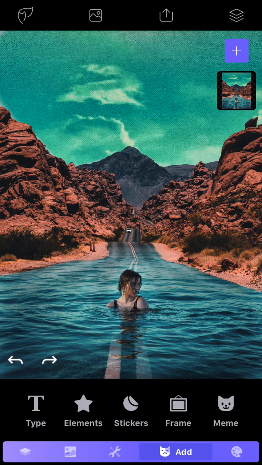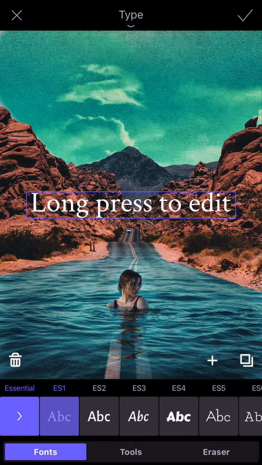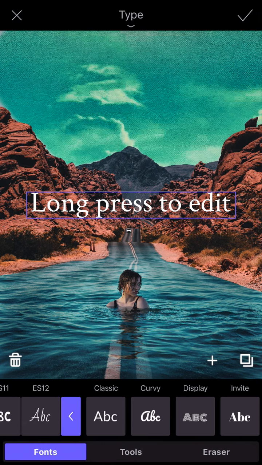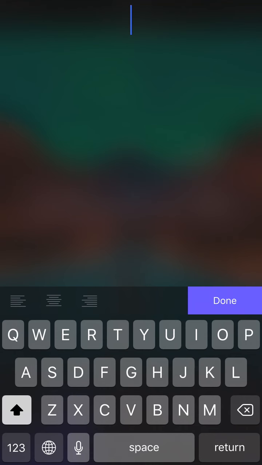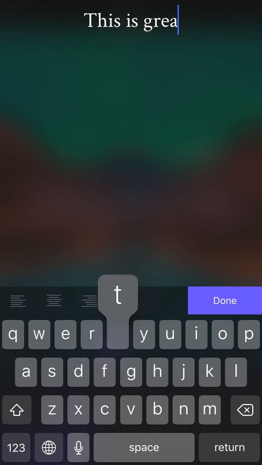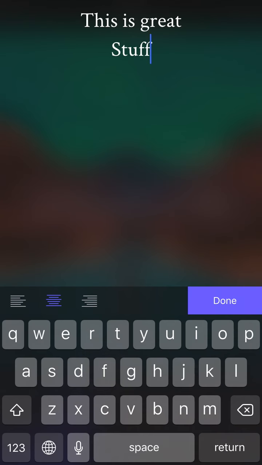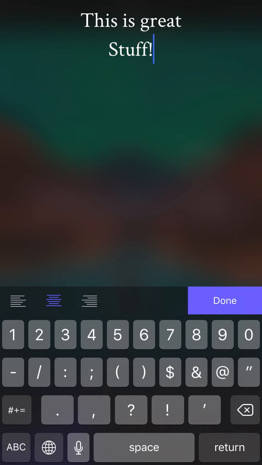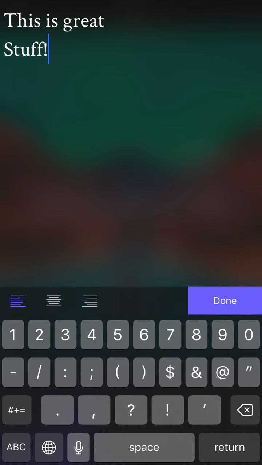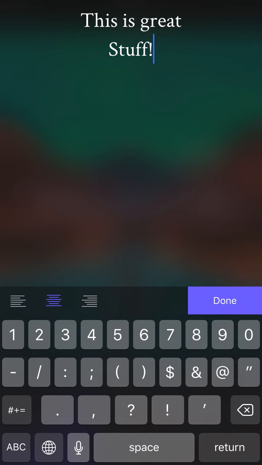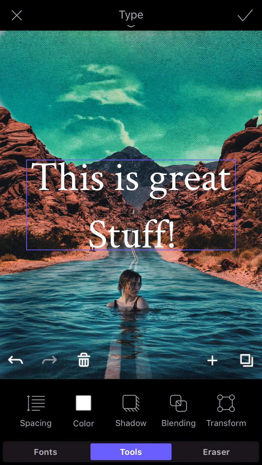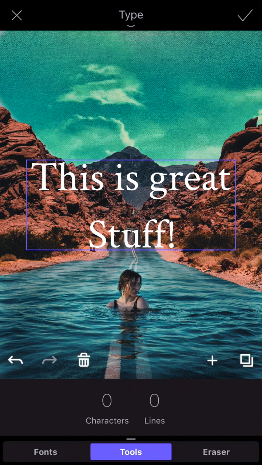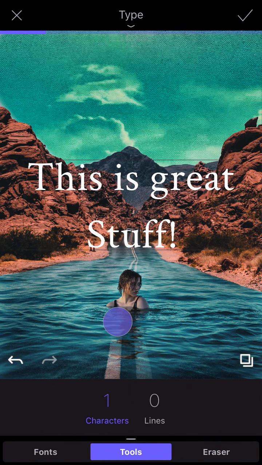The first tool is Type. And here, you'll find many typefaces. If you long press on the text box, you can start typing your text. And then you can select the kind of justification if needed. Once you have your text, you can tap on Tools and adjust it in the way you want, like spacing, which determines the space between the characters, or between the lines.